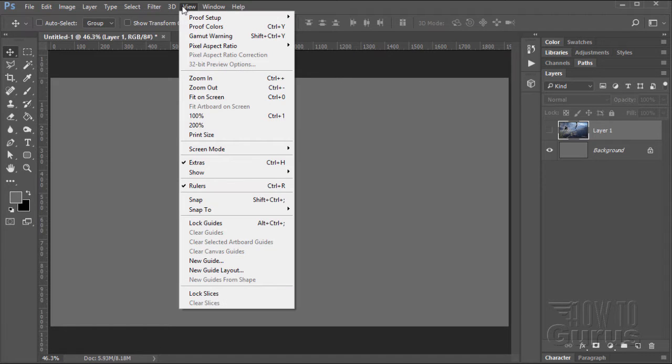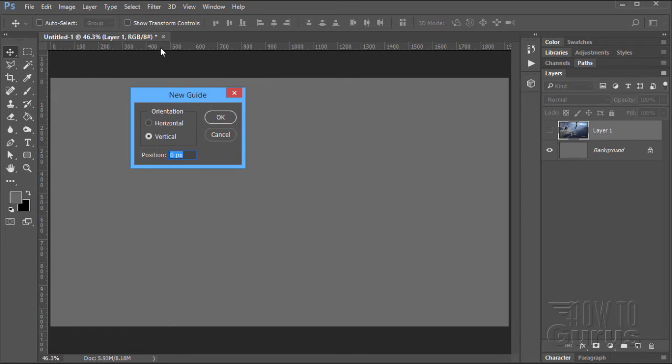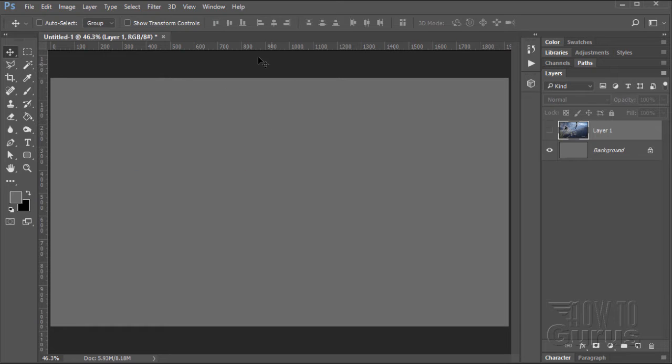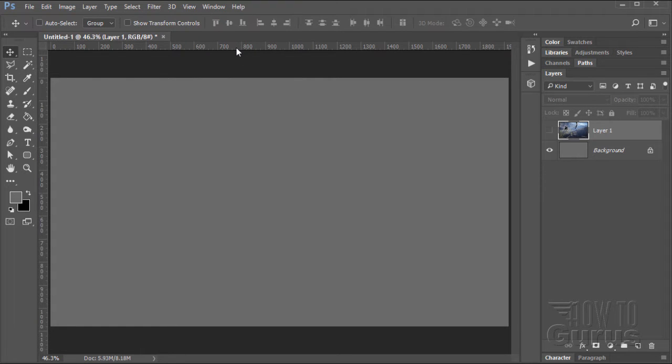So go up to View, come down to New Guide. We want these to be vertical guides, and your guides up here, your ruler should be in pixels. If it's not, let me just cancel that for a second. If your ruler is not in pixels, right click and choose pixels from the drop down list. If you're not seeing your ruler, go up to View and make sure that Rulers is checked right there. Okay, so that's all set.